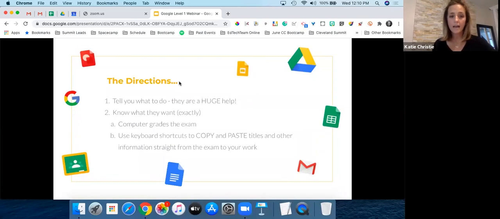So a tip for that is to use your keyboard shortcuts, copy and paste. So what I mean by keyboard shortcuts is if you're on a Mac, it might be Command C for copy and Command V for paste. But if you're on a Chromebook or a Windows device, then you would do Control C and Control V. Right clicking does not always serve you well on the exam. So you want to get yourself used to using the keyboard shortcuts to copy and paste. So if the exam tells me to title a doc something, I go and I copy it and then I paste it. And I'm going to show you exactly what I mean.